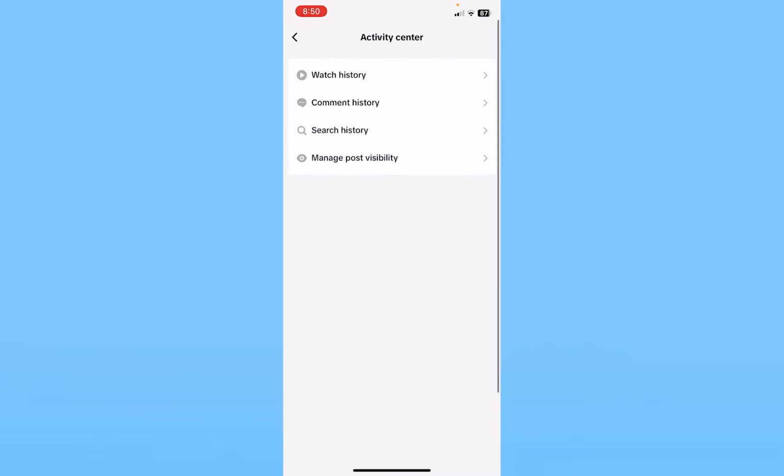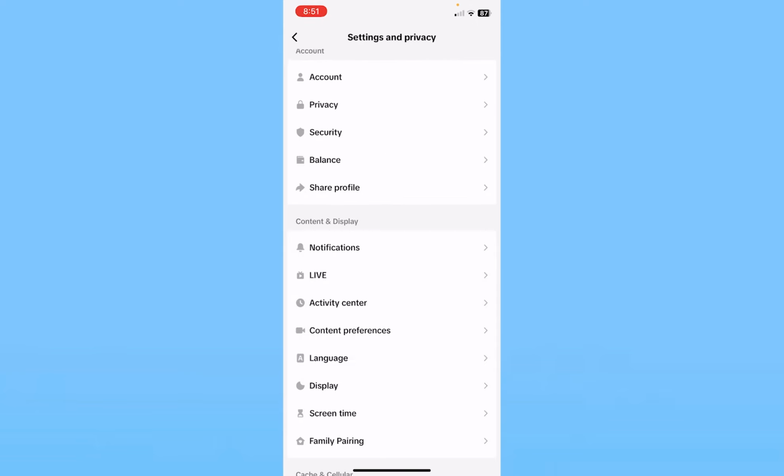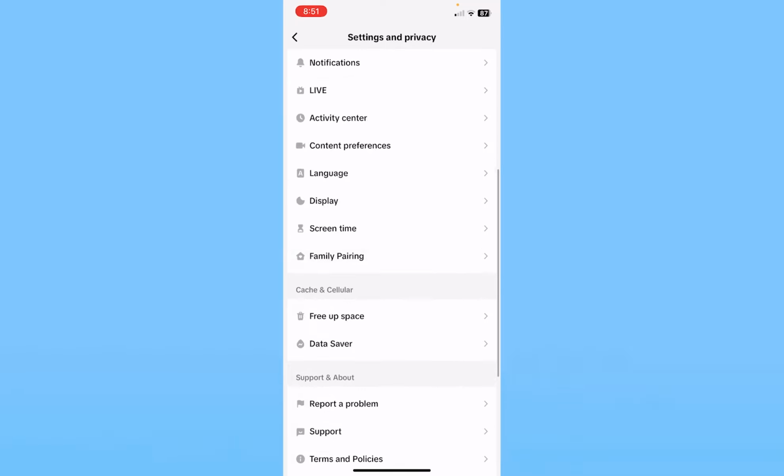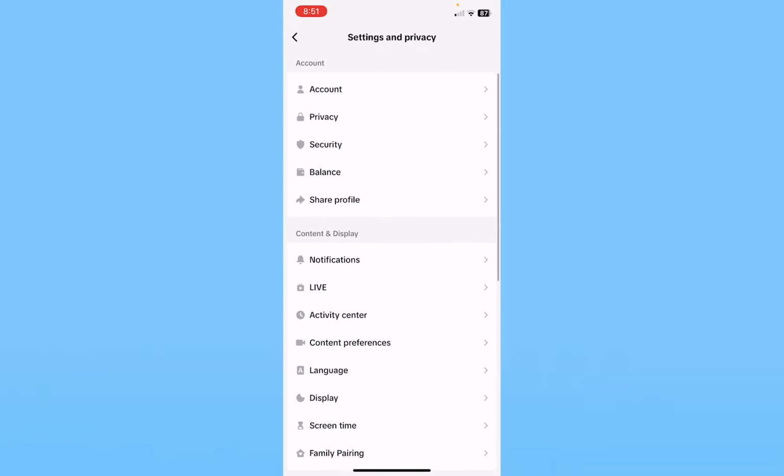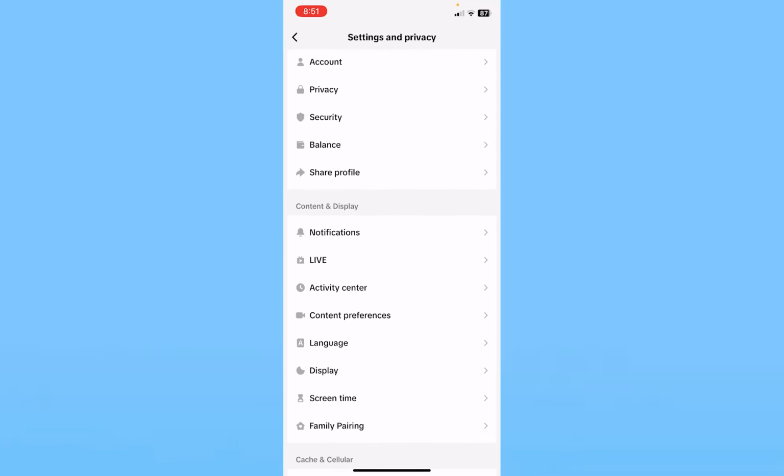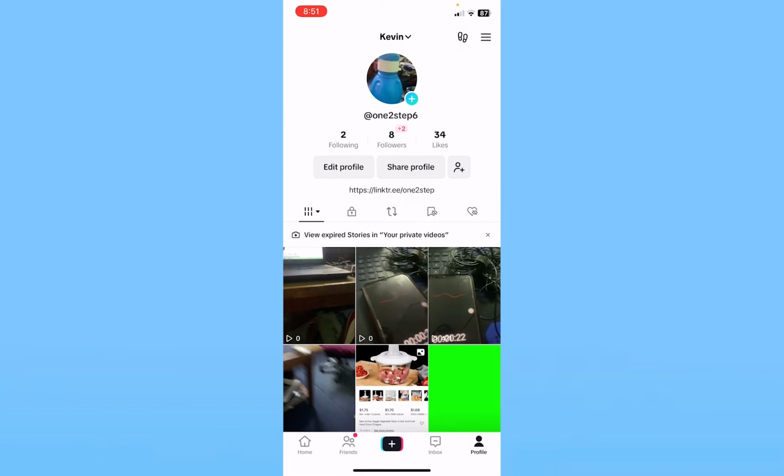And if your watch history is not available over here, it might be available on the outside. So try to search on the outside, and if not found, then only go inside Activity Center, alright? Because for different TikToks, there's a different settings layout. So I hope you understand.